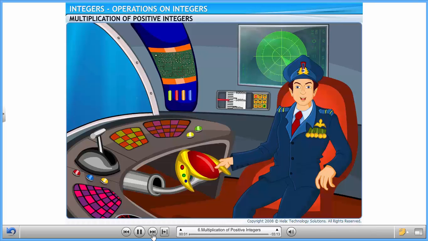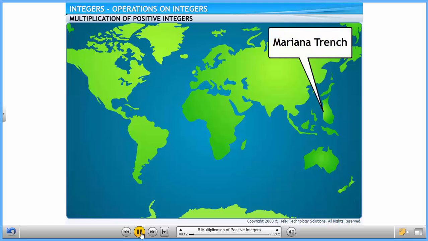The sonar hasn't beeped for a while now, so that's been a relief. But do you know where we are now? We are currently moving over the Mariana Trench in the North Pacific Ocean.